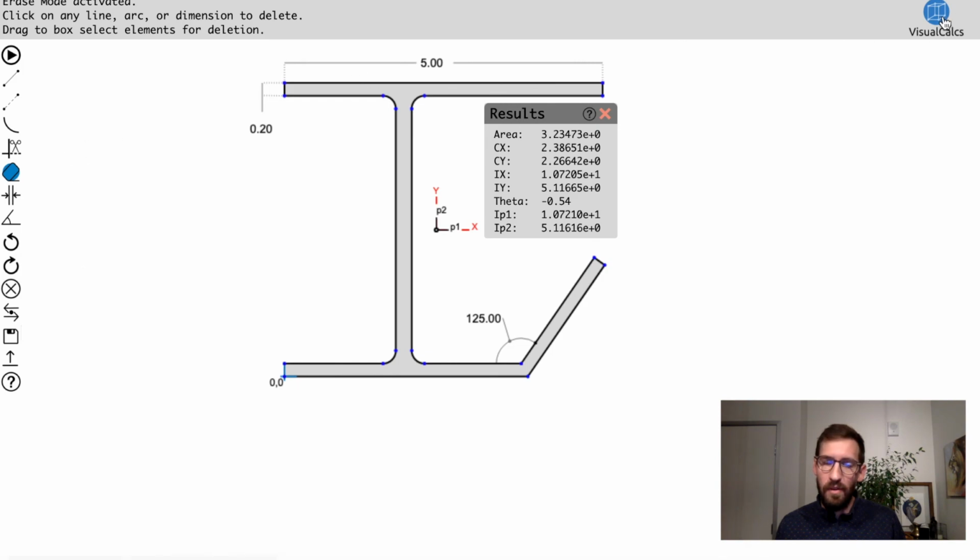Also, if you click on the logo up here, or this help button, you'll be taken to VisualCalcs.com, and that will show you basically all of the documentation that I've created for this. It's a pretty extensive library telling you what errors mean and explaining the finer points of all the ways you can interact with this and draw sections. So that's the section properties calculator.